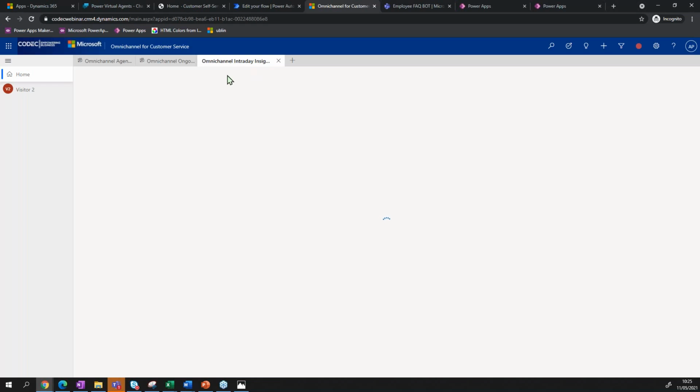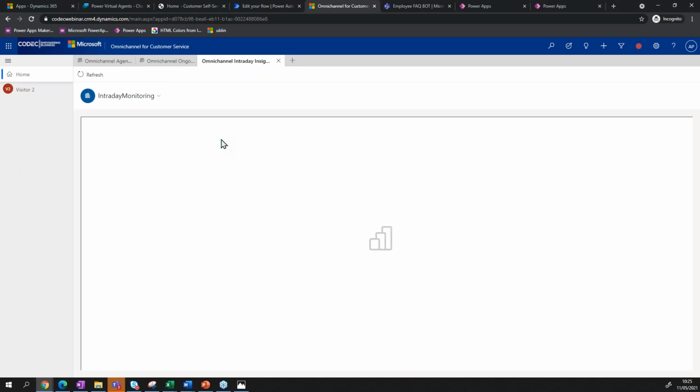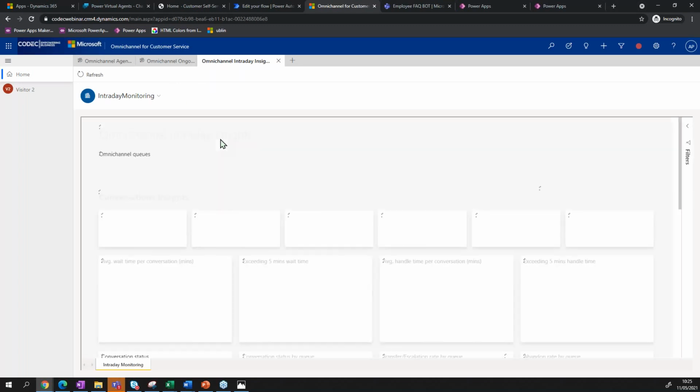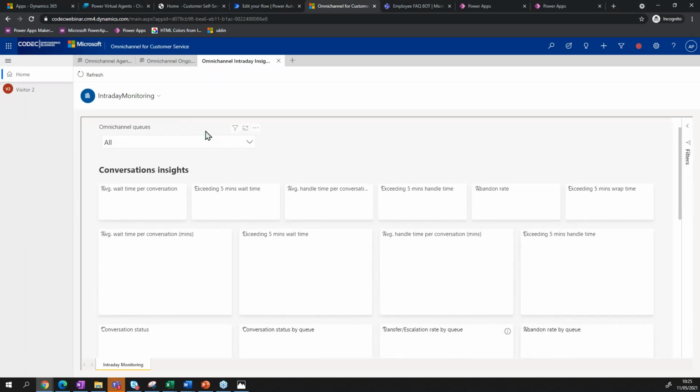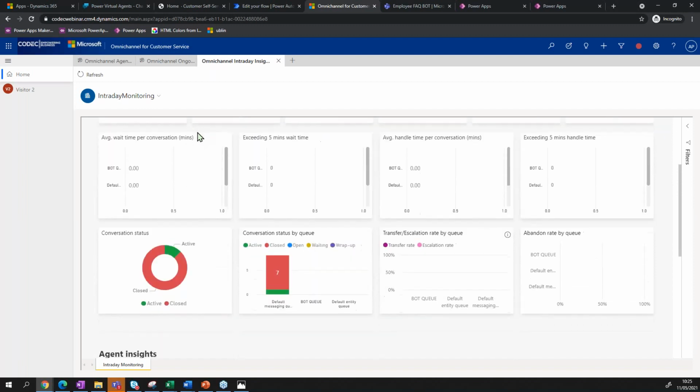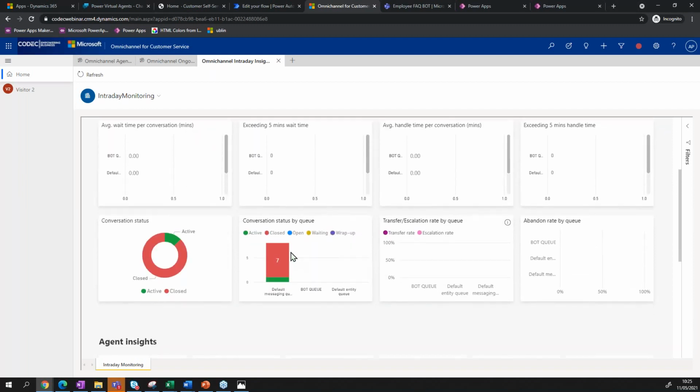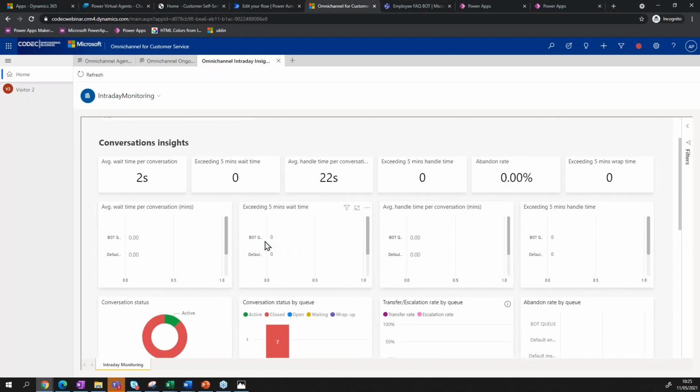The intraday dashboard gives us a bit of insight into how our individual live agents are performing and how the chats are progressing over the course of the day, so we can get a breakdown to see the average wait time per conversation and any conversation exceeding 5 minutes. We get great breakdowns and in-depth understanding of how our bots are performing, what topics are performing and what aren't.